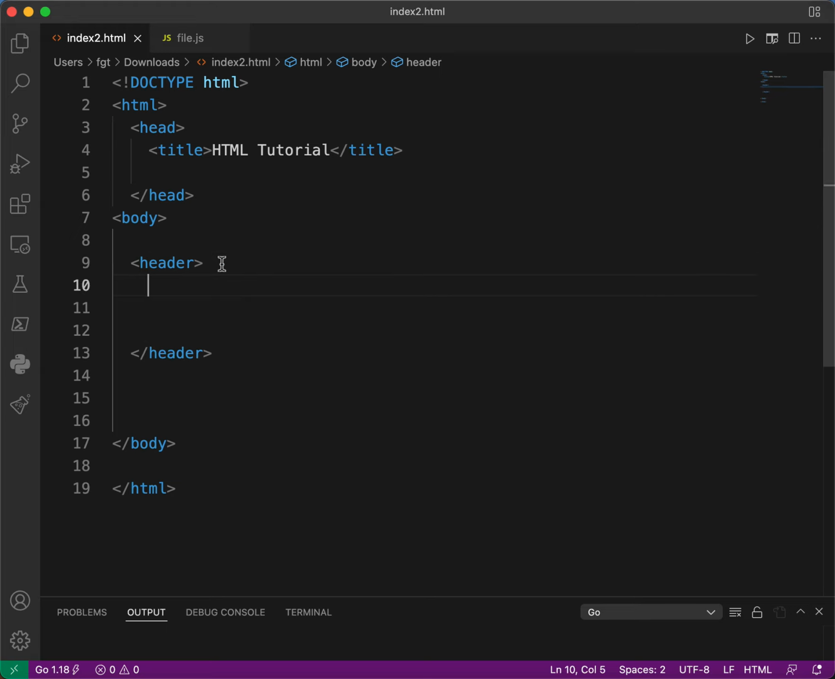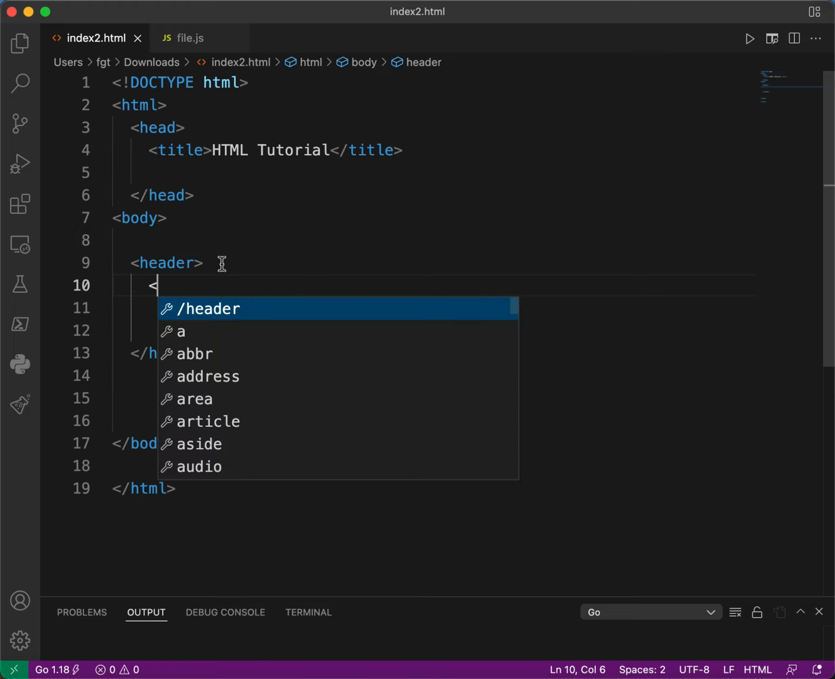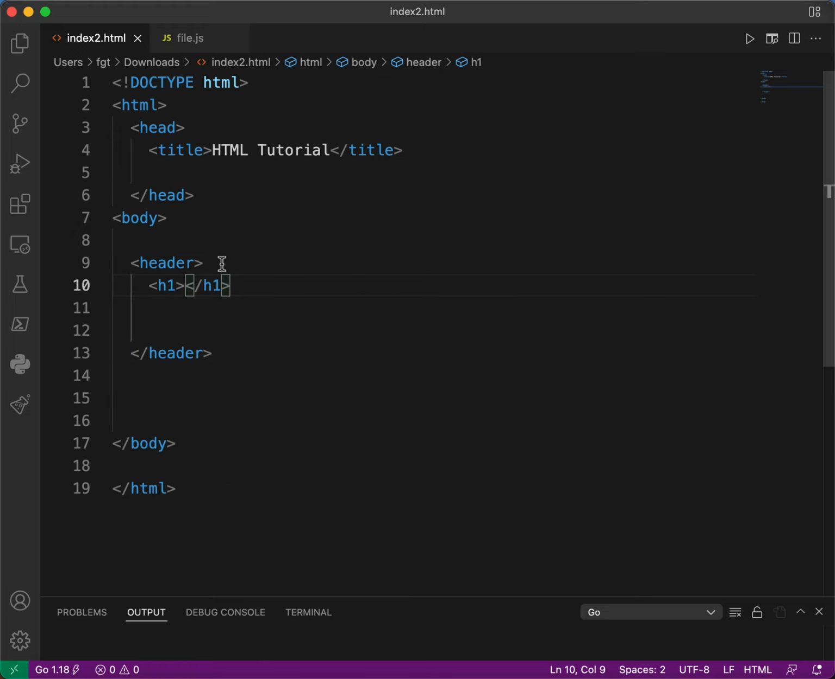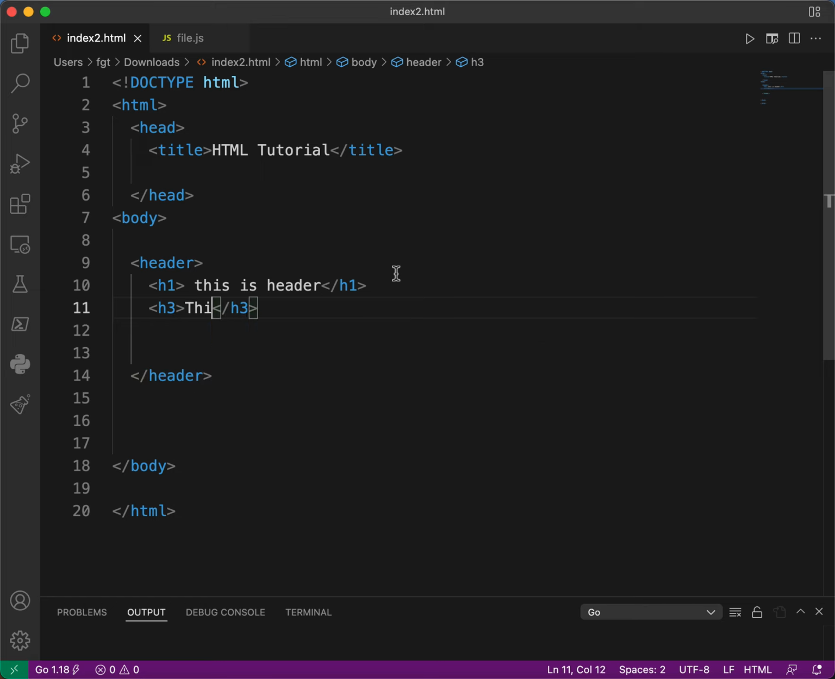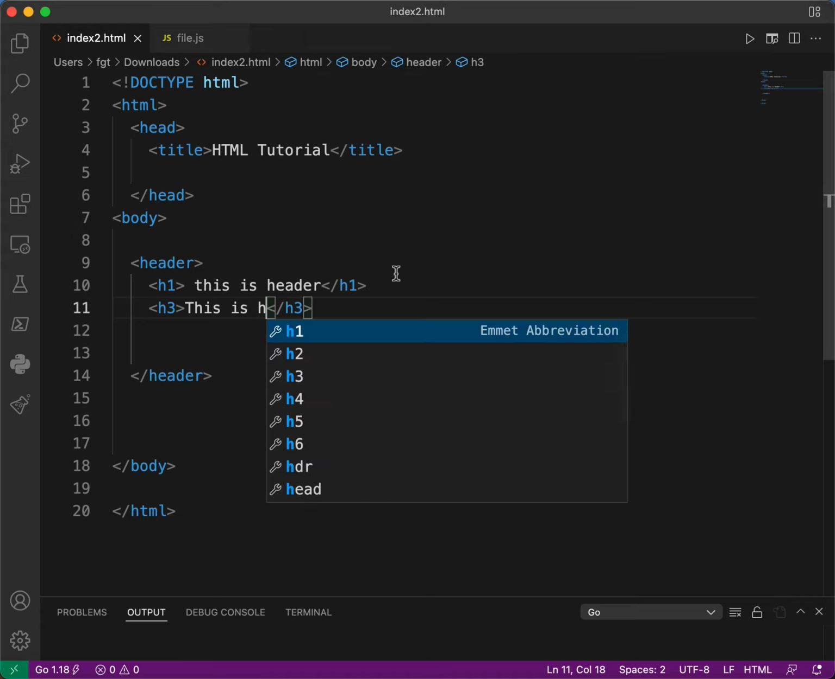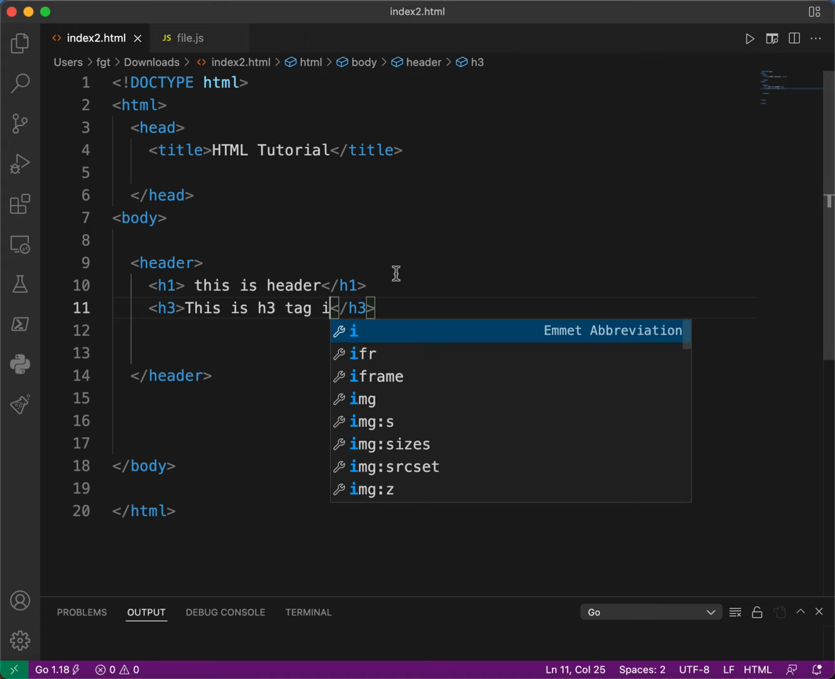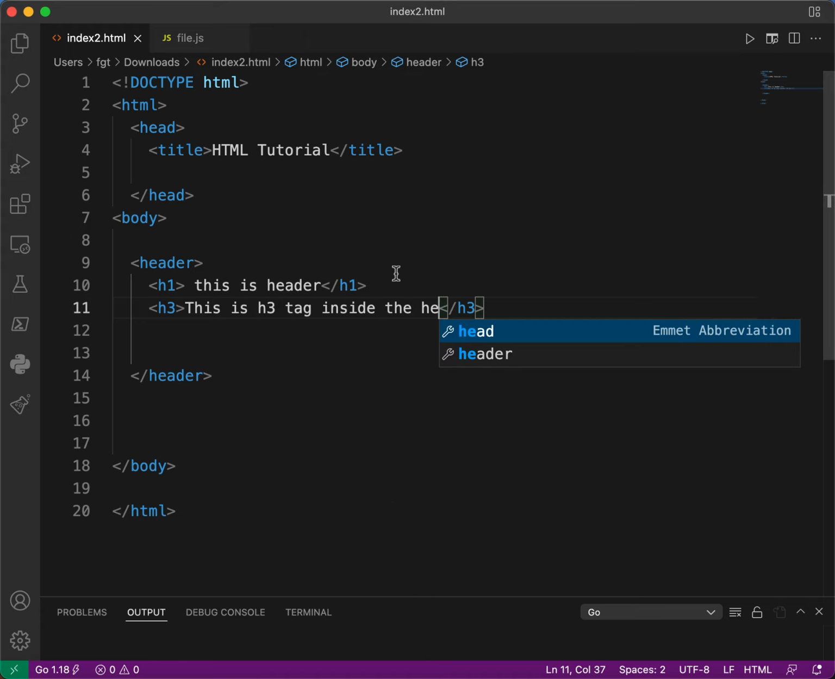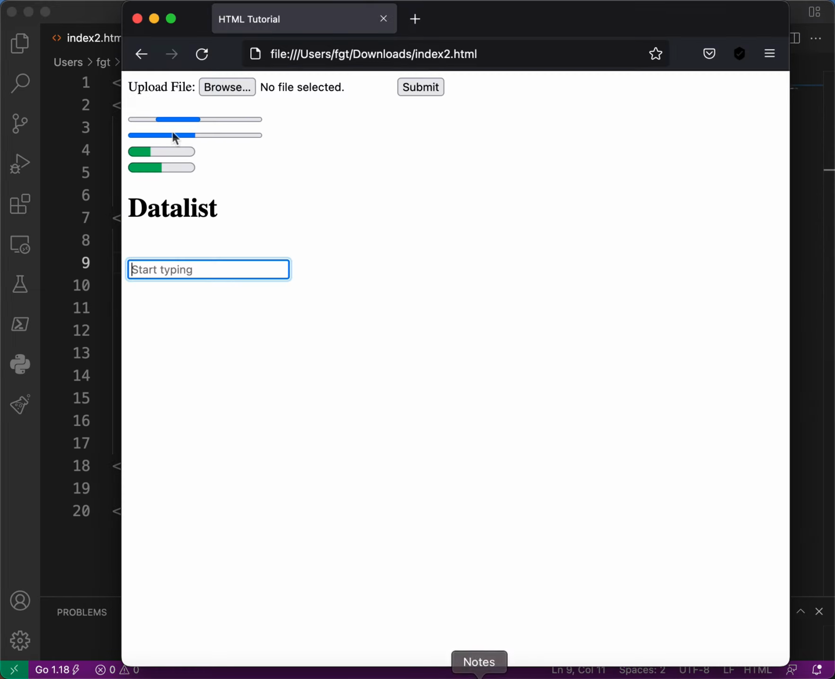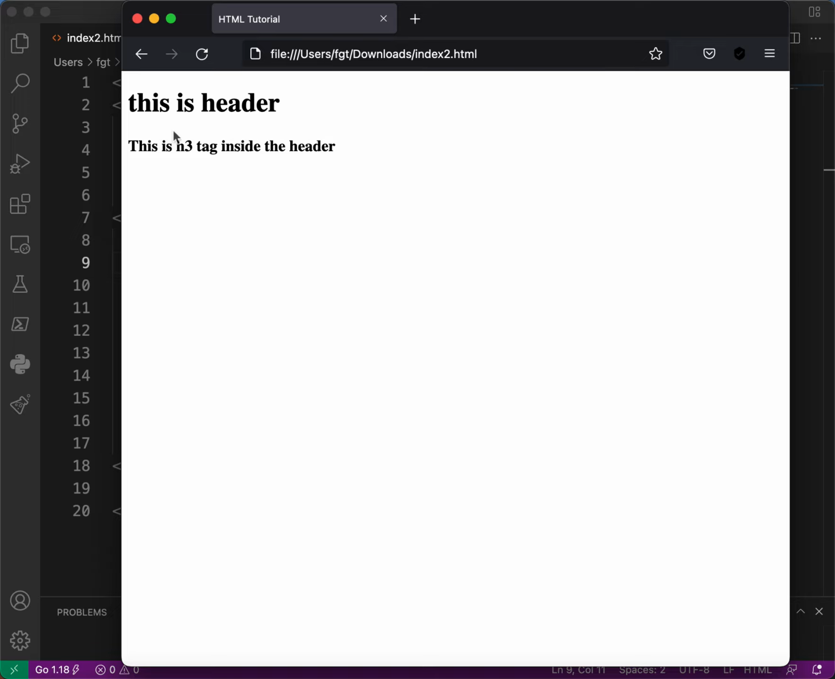Let's go down here. For example, here we can go and say, let's say h1, and then we're gonna say here, this is header, and then we're gonna go down here and say h3. I'm gonna say this is h3 tag inside the header. Okay, let's go back and see, it says this is the header.